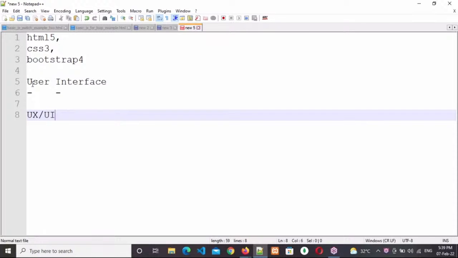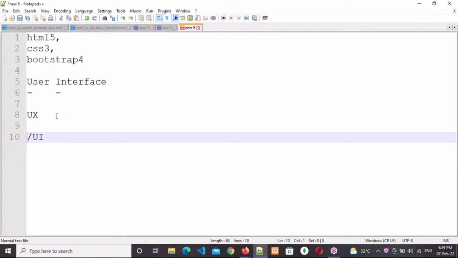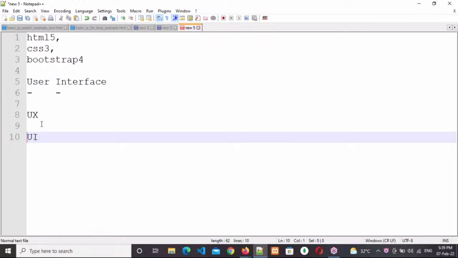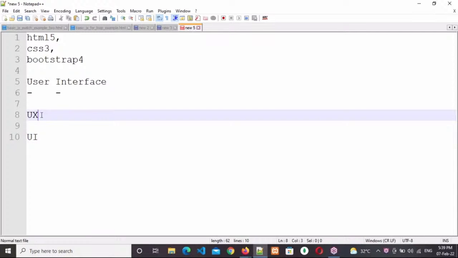UI means the interfacing, what we are going to interact with. UX means the user experience, what we are experiencing. Okay. Right. So UX and UI are not the same. UX is the graphical part. UI is the programming part, that means the HTML CSS part.